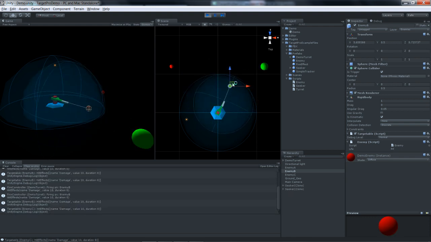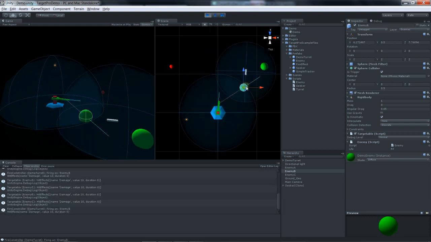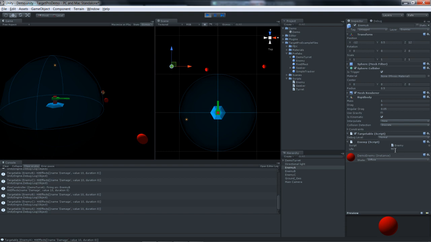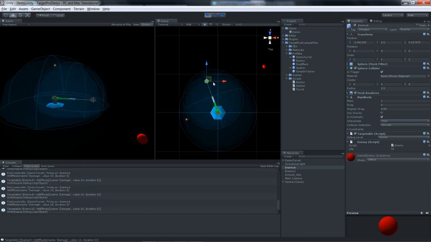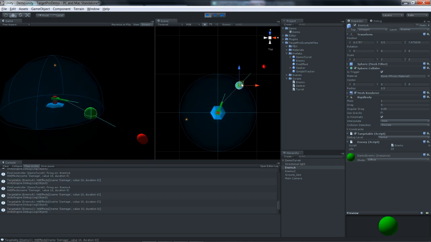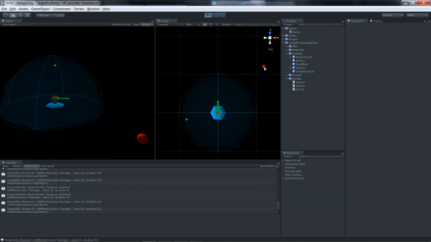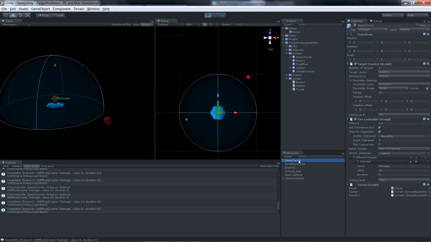This video barely scratches the surface of what TargetPRO can do. We call it a framework because it has an extremely deep and convenient API that, when combined with the component architecture, makes it flexible enough to be used in any game.